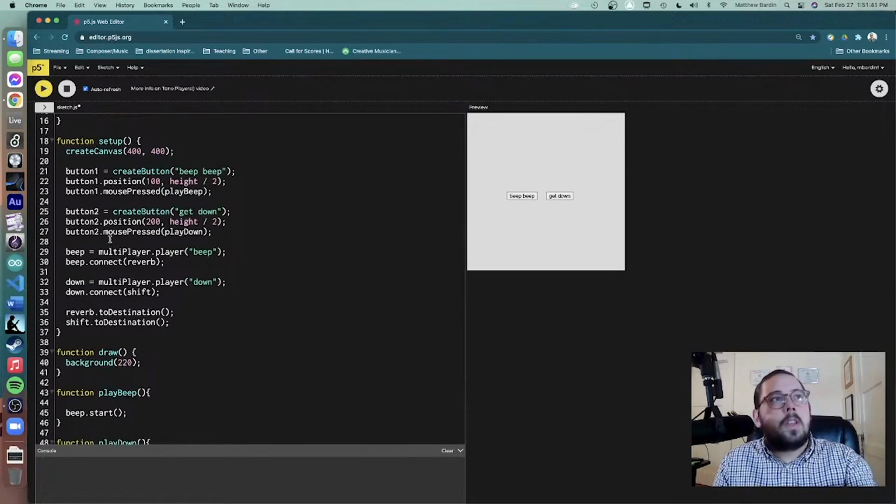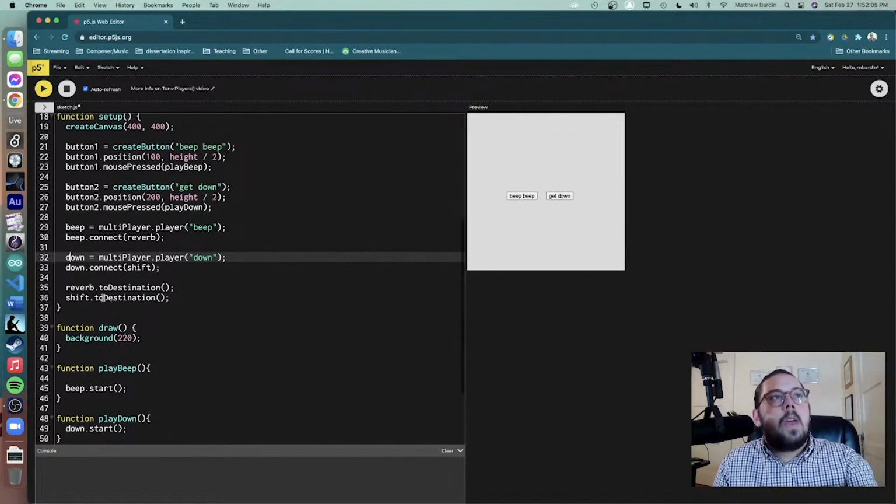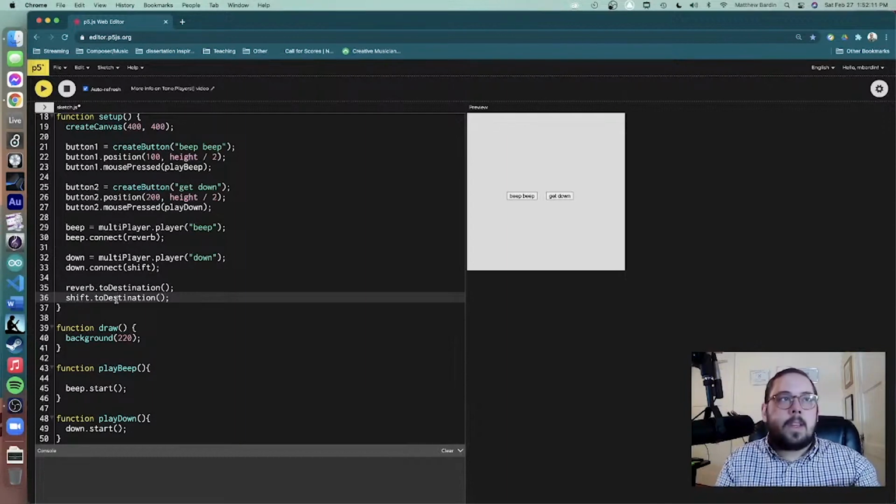But here, just to look at it, we make all the buttons that trigger the playback. That's fine. That's the same. We say that beep is going to be specifically the beep sound here in the beep player of the multiplayer, and we're going to connect that to the reverb. Then just to keep everything next to each other, we're going to connect the sound down to the shift player, and then we're just connecting reverb and shift to the destination.